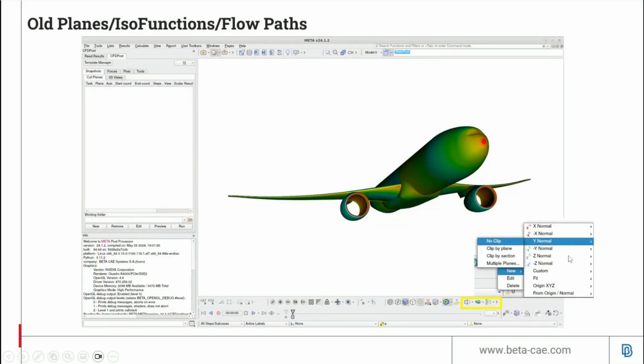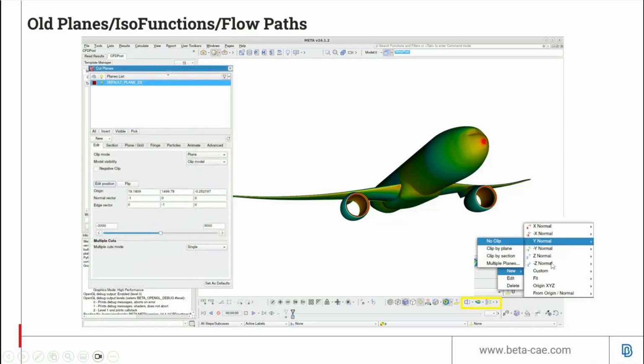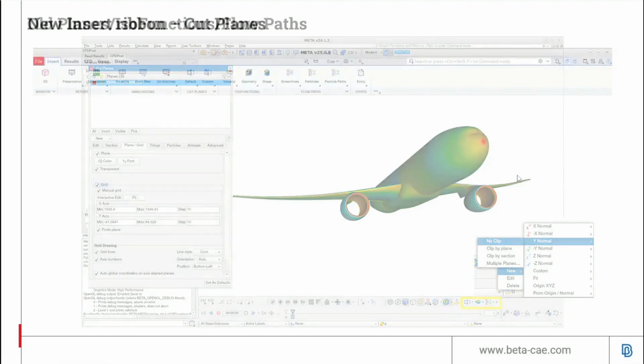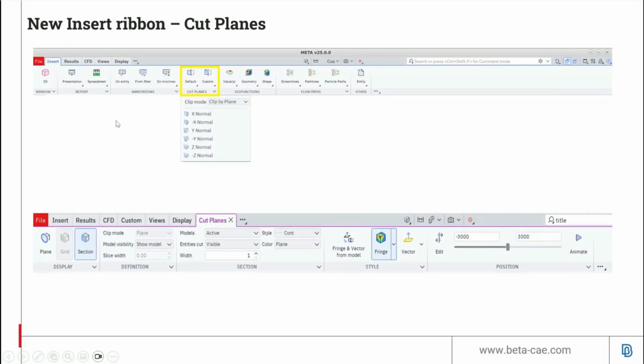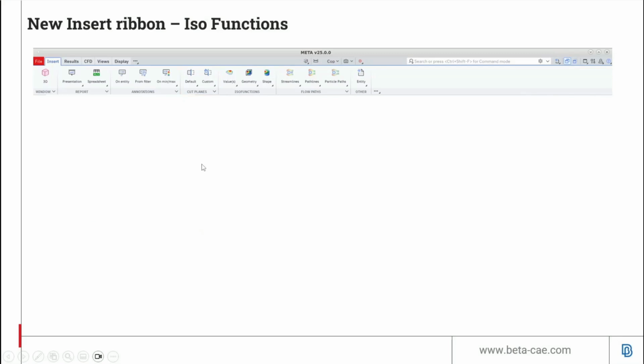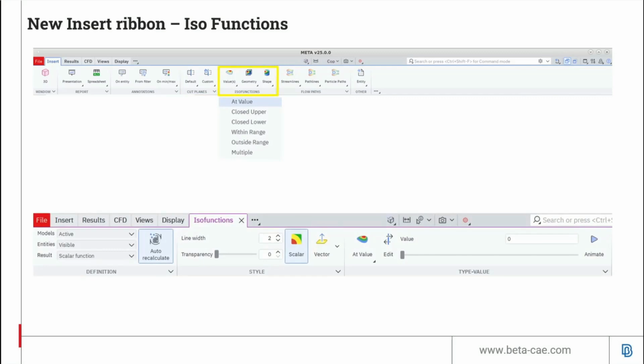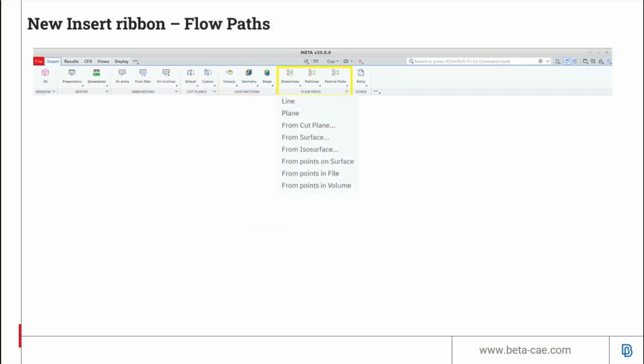In the old interface of Meta, for example, when you wanted to create a new cut plane, there were a lot of pull-down menus there. This has been simplified in the new GUI, where the user can create cut planes from the ribbon quickly, and once a cut plane is created, a new ribbon opens for cut planes so the user can perform all the actions from the ribbon. Similar also for other things like ISO functions, a separate ribbon, and streamlines flow paths.